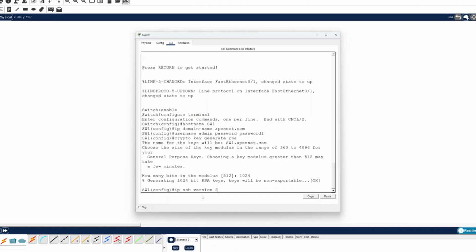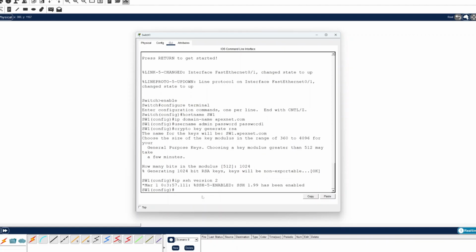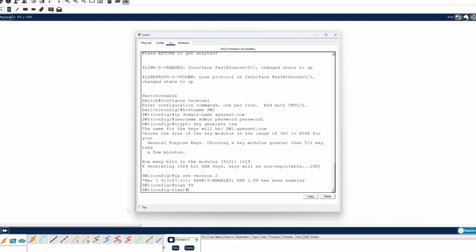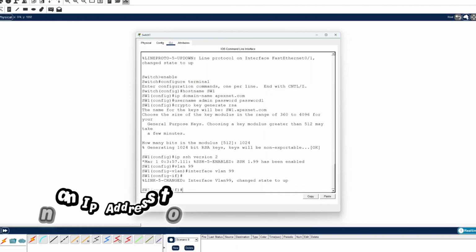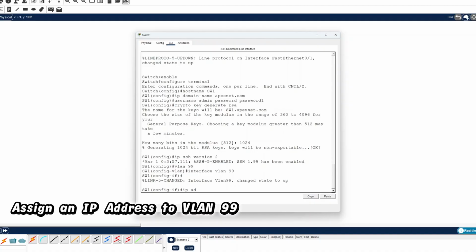Now I will create a VLAN. We will use this VLAN to give our switch an IP address so we can connect to it using SSH. VLAN 99, then interface VLAN 99. We go into VLAN 99 configuration. Now let's assign an IP address to this VLAN. This is the IP address we will use later to connect to the switch using SSH.